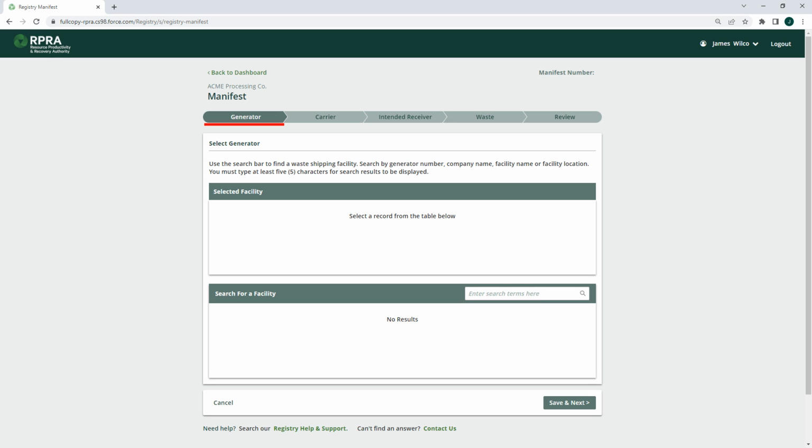On the generator page, we must search to find the waste shipping facility. You can search for a facility by typing in information such as your generator number, company name, facility name, or facility location in the Enter Search Terms Here field. Note that you must enter at least 5 characters in the search field in order for search results to be displayed in the lower table.